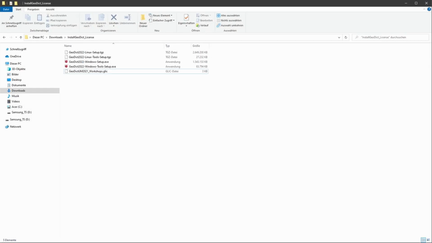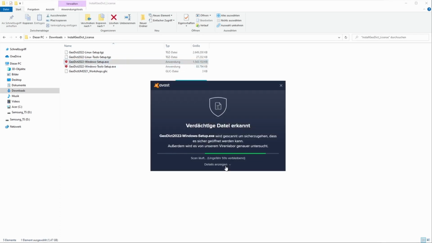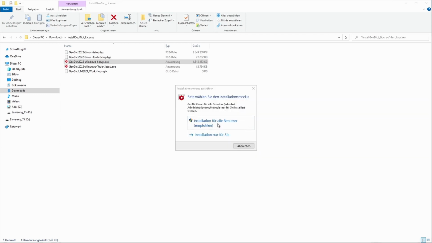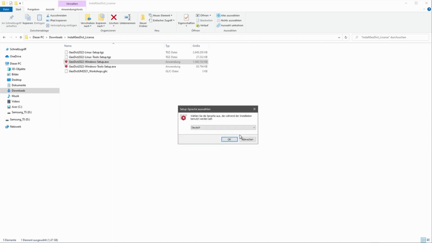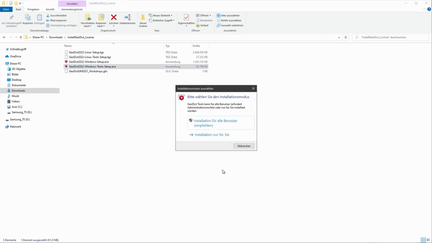For the installation on Windows, please run the GeoDict Windows setup first and then install the GeoDict tools afterwards. During our testing of the installation, our antivirus program took a few seconds to check the installers, so please be patient. If you have administrator rights, install preferably with administrator rights. But if you do not have those rights, then choose the "for one user only" option. Install the GeoDict tools in the same folder where you installed GeoDict.